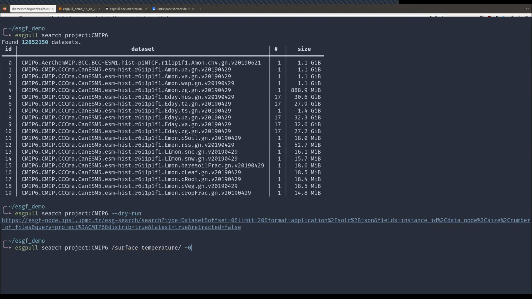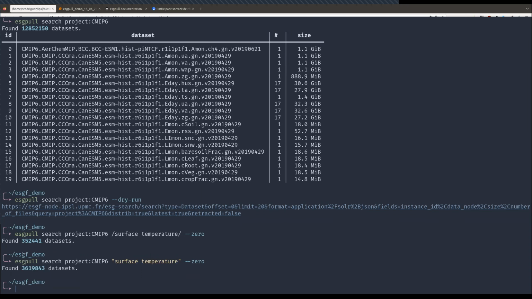And to showcase that it works, I use this -0. I think -0 works. 0 is just saying I don't want to see any table. I just want to see the number of datasets returned by the search command. And so if I use surface temperature with quotes, it's going to be about 10 times more because it's looking for surface or temperature. That's why I created this weird slash syntax to search for surface and temperature.